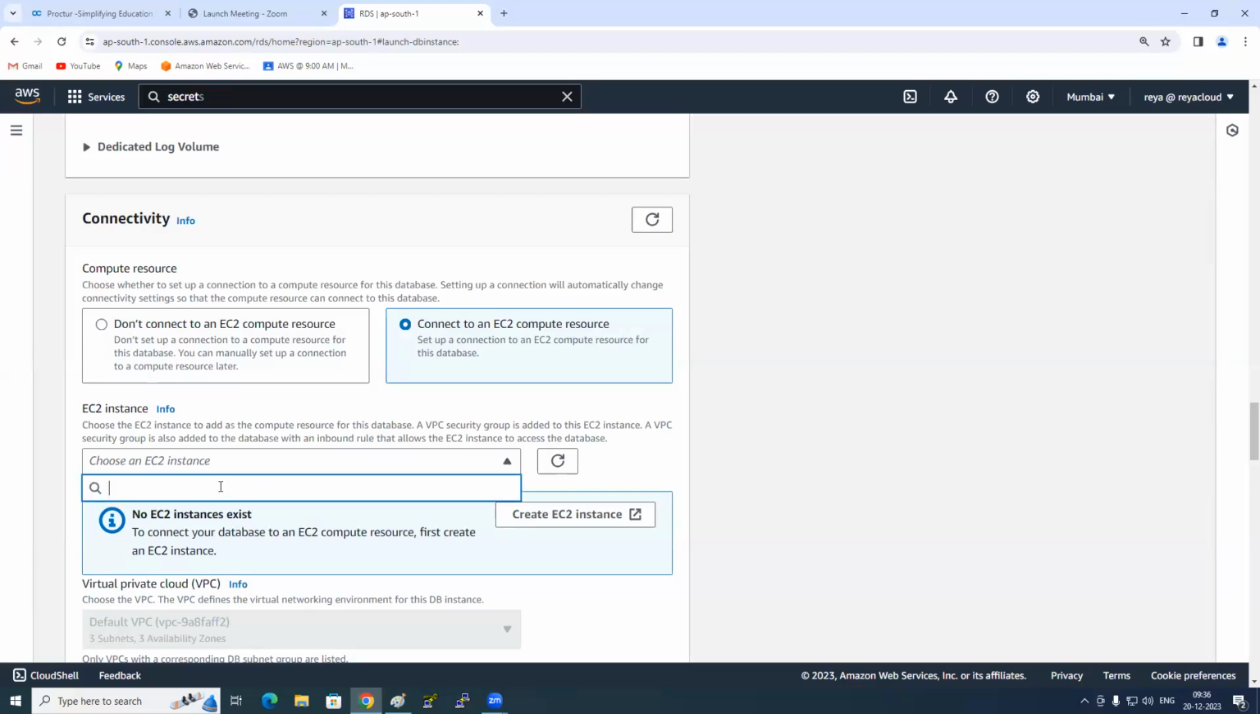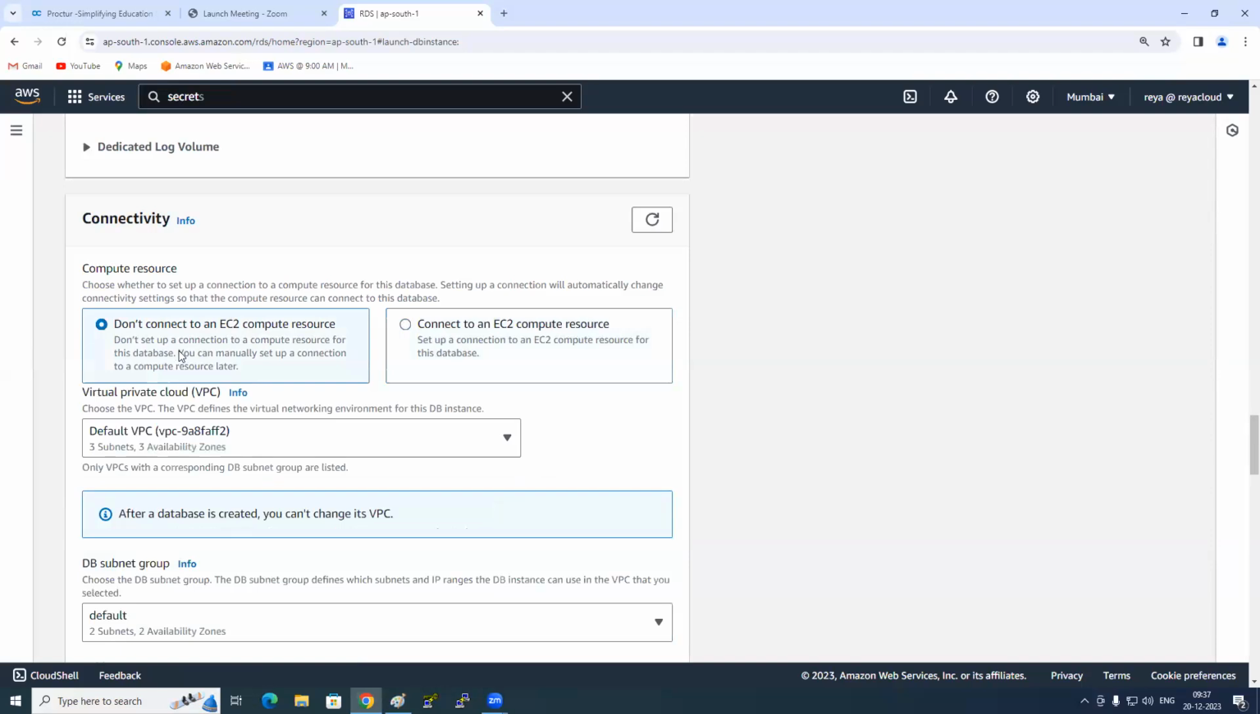Do you have any EC2 instance now? No. In your real time, if you have, definitely an EC2 instance will be there, and all the EC2 instances will get listed over here. Whichever EC2 instance has your application that needs to be connected to the RDS, select this. For now, at the moment, I'll go with don't connect.